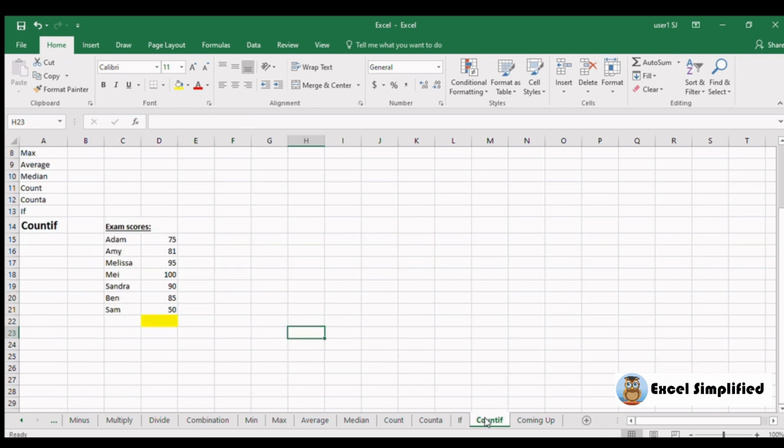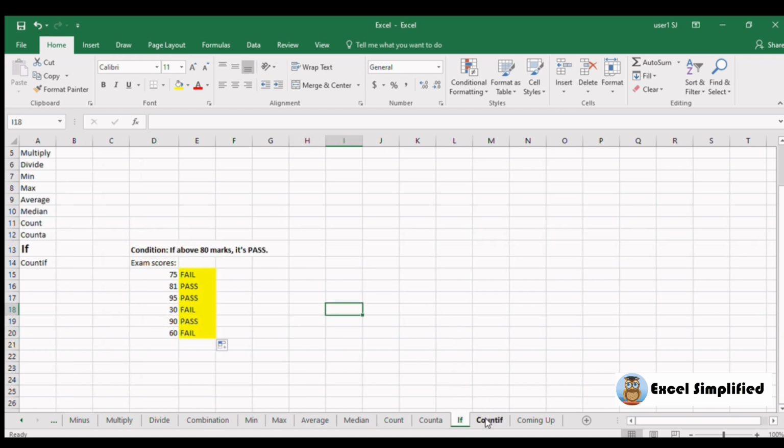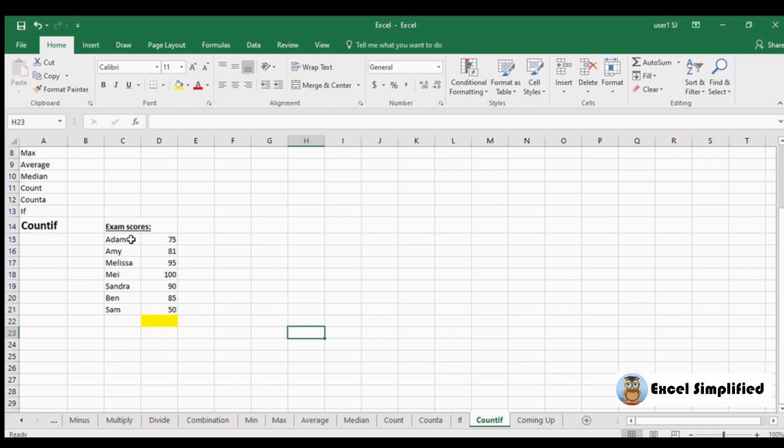So there is another similar function, which is COUNTIF. For the same set of numbers, notice that these are the students' names and these are their scores in the exam. As I mentioned just now, I have set the condition as anything above 80 is considered a pass, and below that, that will be a fail. So I'm trying to know how many students in my class have passed or failed.